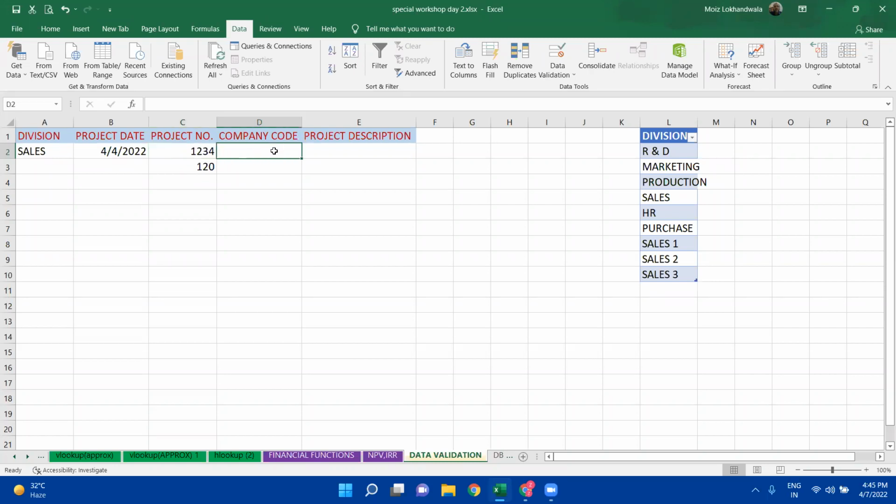Okay, company code. My company code starts with ZA123012. The length of my company code is 5, irrespective of the number. It can be alphanumeric, it can be anything. So in this condition, I cannot use the whole number formula because it is alphanumeric. So how do I validate this?